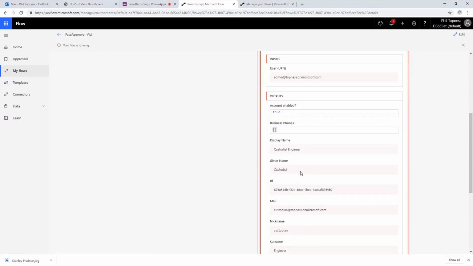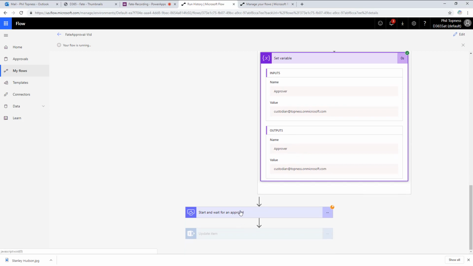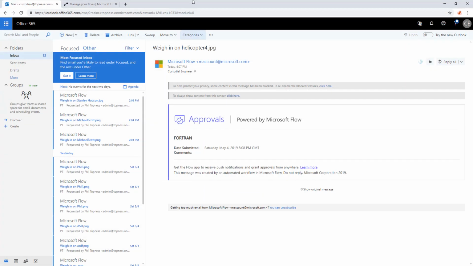It got the manager's name, looks right. It's going to go into the custodian, and it's set our approval variable to custodian. Now it's waiting for an approval, and it should be in our custodian's inbox. So let's switch over there.